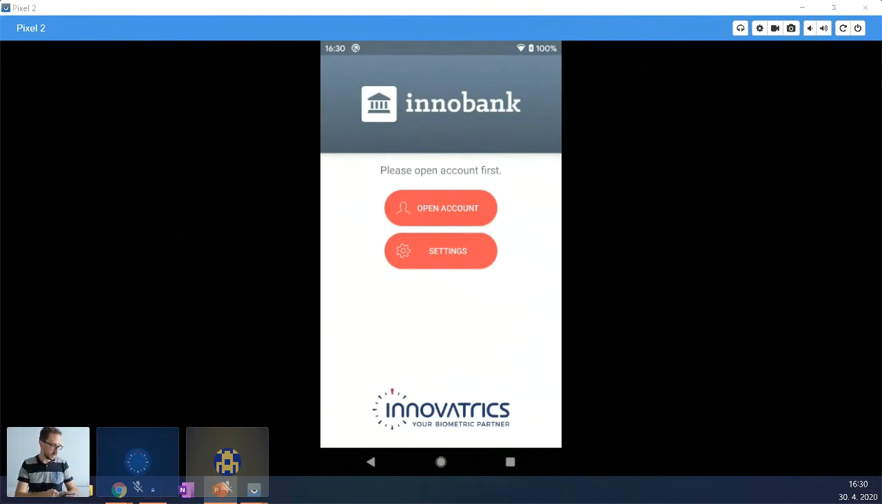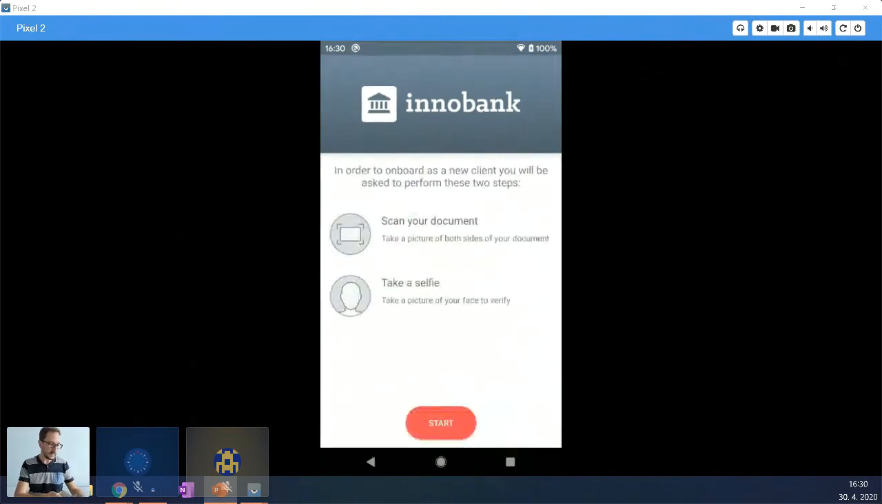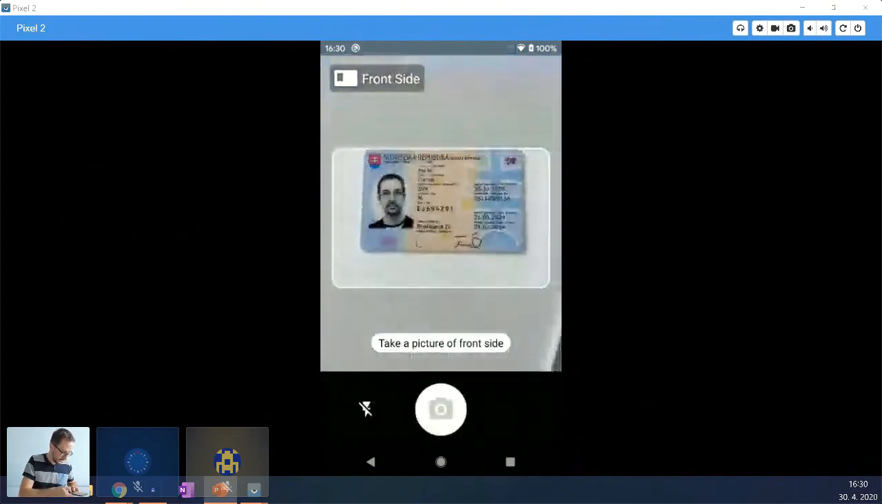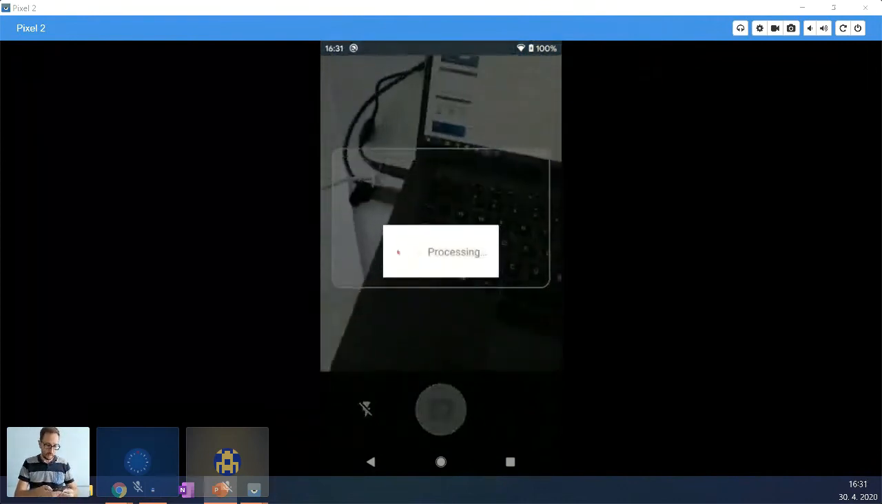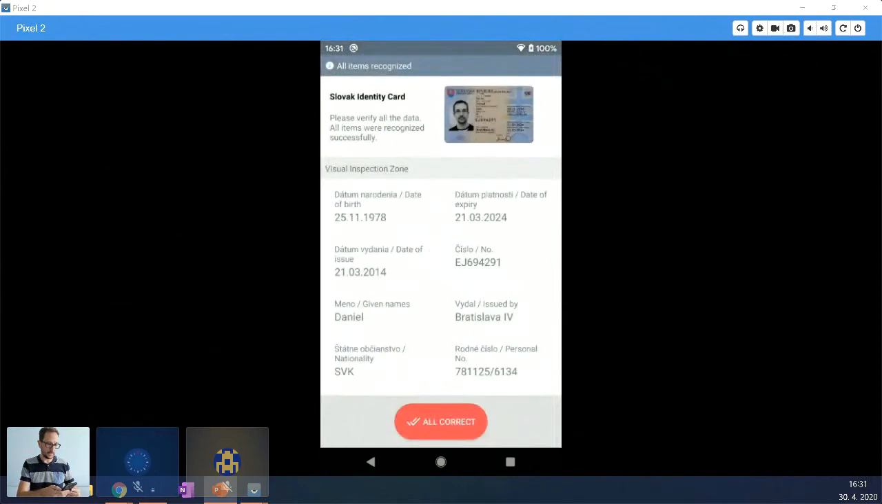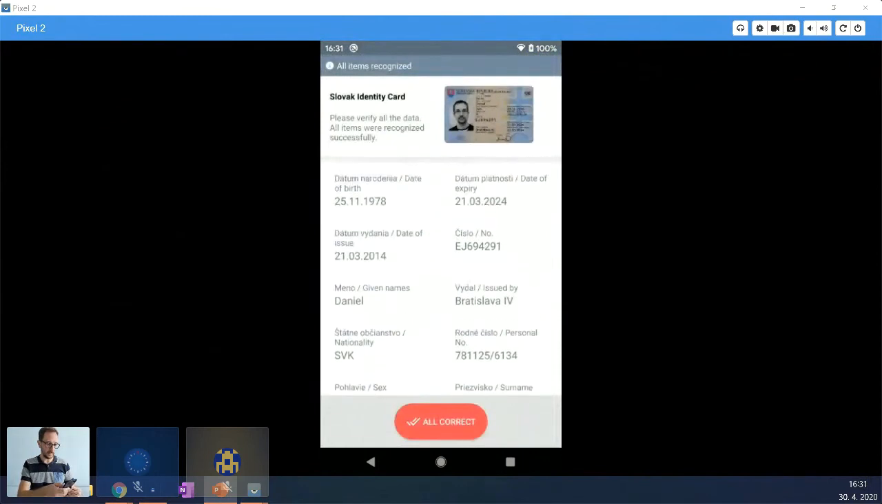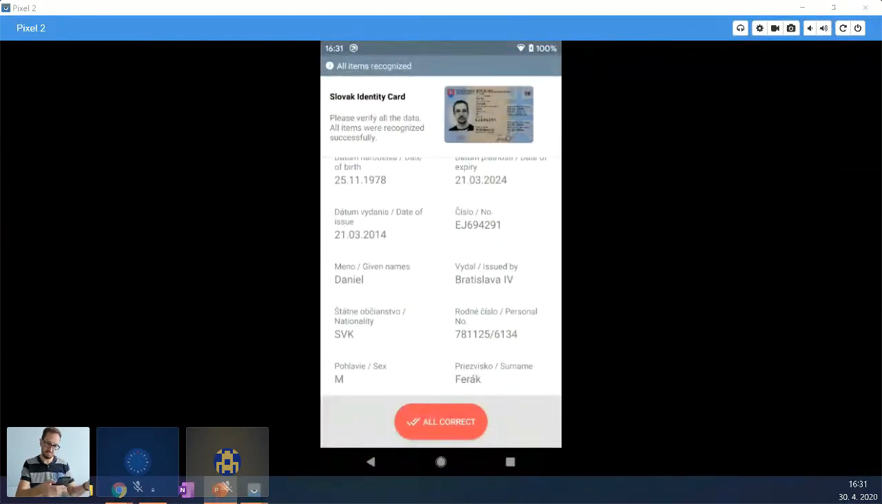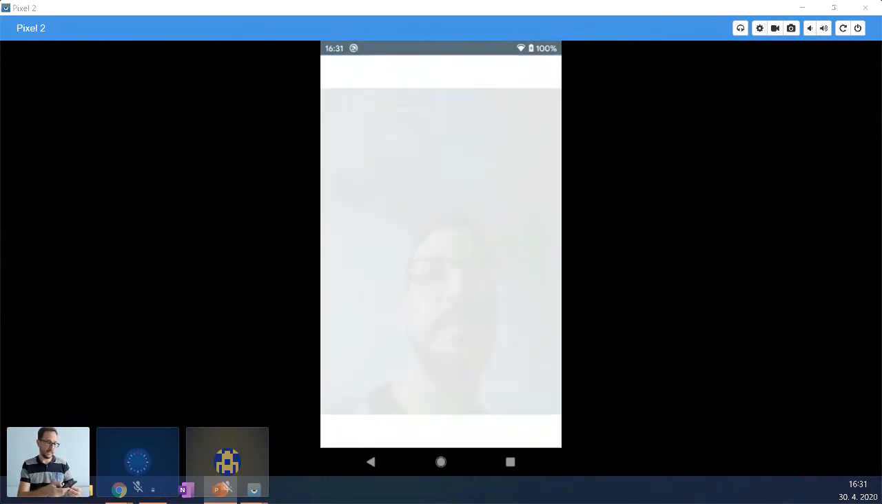All right, so the steps that need to be done, as I mentioned. First of all, we need to scan the document. We do not need to choose the type of the document, as I mentioned, because that should be classified automatically. You just need to make sure the picture is okay. Now the data is extracted in the background. And as you can see, these are basically all the data that can be found on the ID. The user really doesn't need to do anything, no need for typing of the ID document numbers or date of birth. Just press all correct, everything is all right.